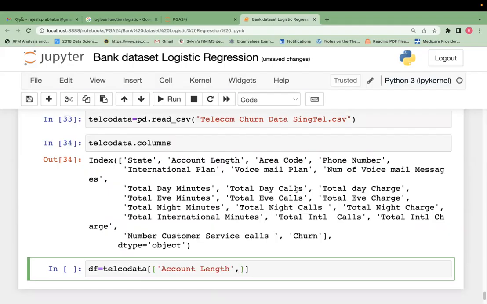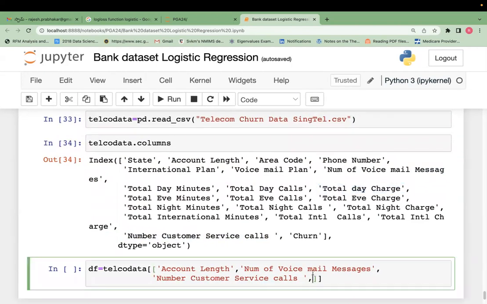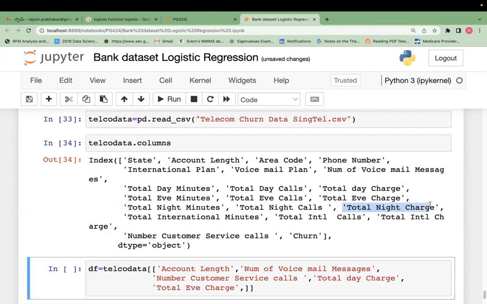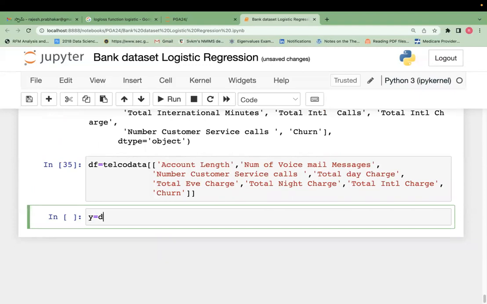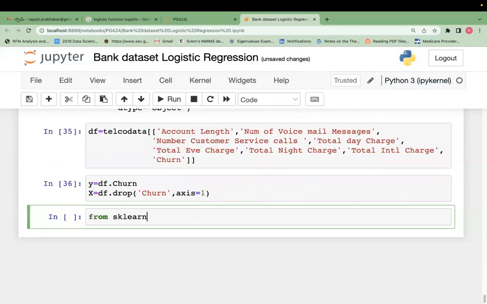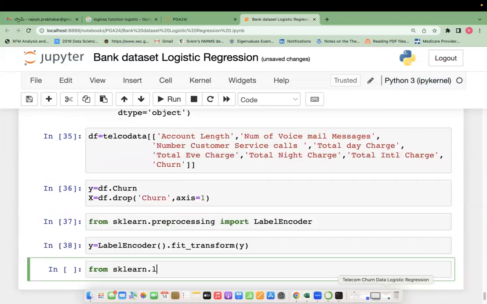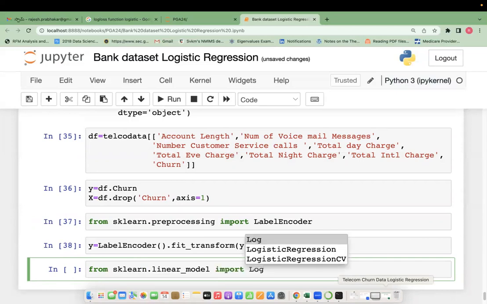So account length, number of voicemail messages, number of customer service calls, total day charge, total evening charge, total night charge, total international charge. So these are the variables, right? Y is equal to df dot, X is equal to df dot, comma axis is equal to 1. From sklearn dot preprocessing, import LabelEncoder. Y is equal to label encoder dot fit_transform of Y. From sklearn dot linear_model import LogisticRegression.